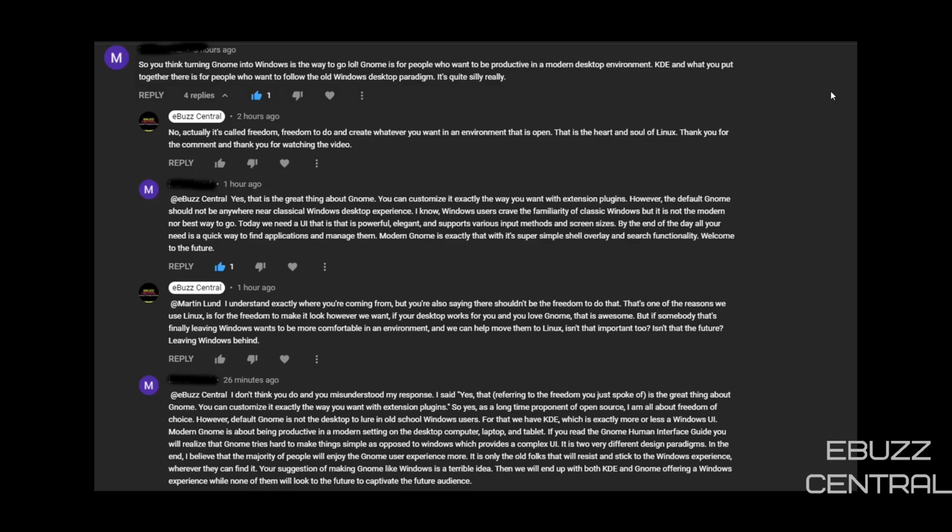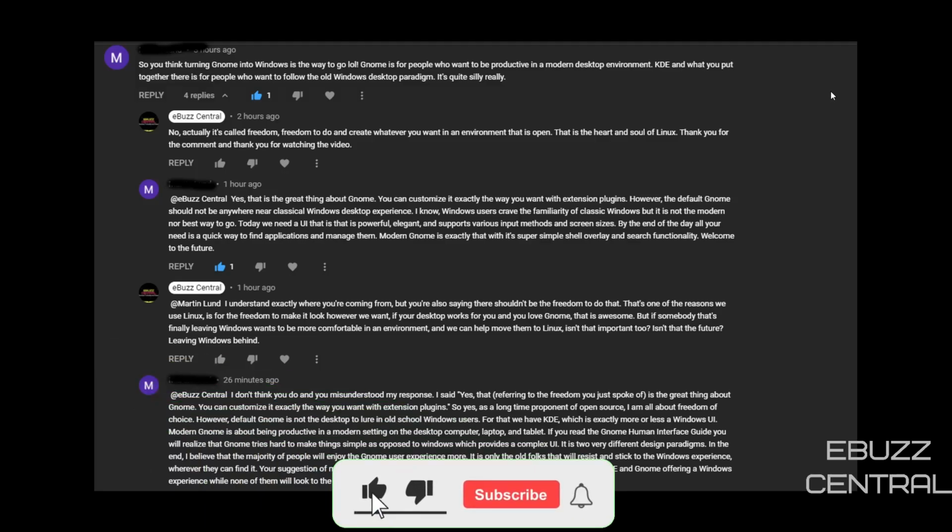Really? No, it's not. KDE is the most customizable desktop environment out there, point blank, period. You can make it look like anything you want it to look like, but it is not a Windows user interface. "Modern GNOME is about being productive in a modern setting on a desktop computer, laptop, and tablet." Everybody that watches my videos knows that I'm not a fan of GNOME, but I don't bash it, okay? But using GNOME slows me down. I'm on a laptop. I'm not on a tablet, okay?